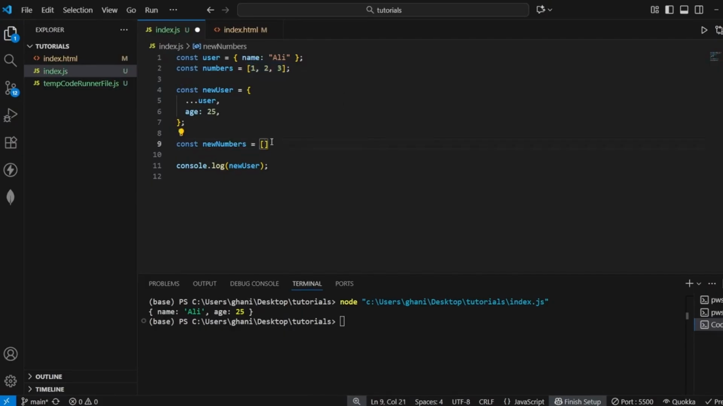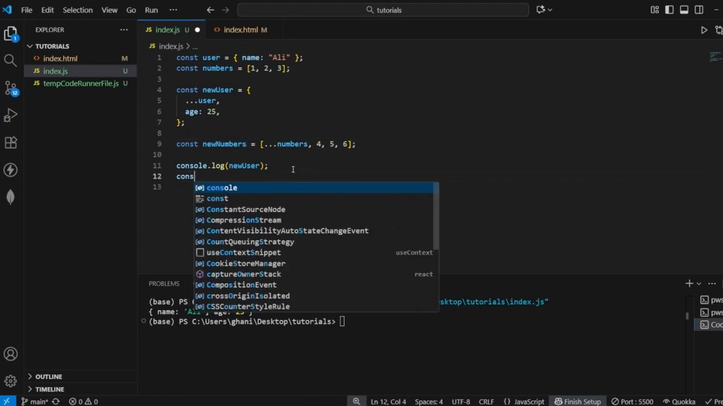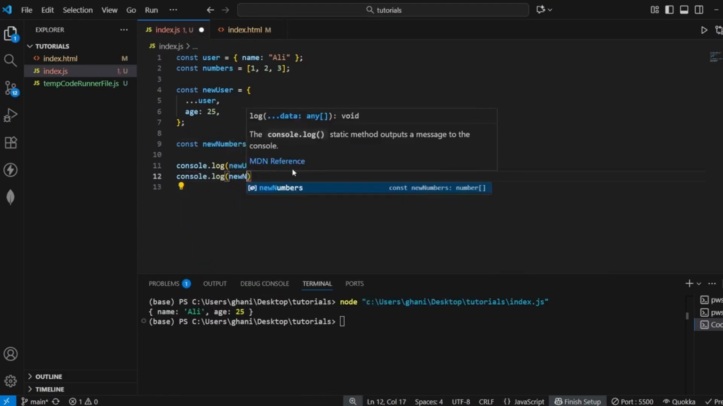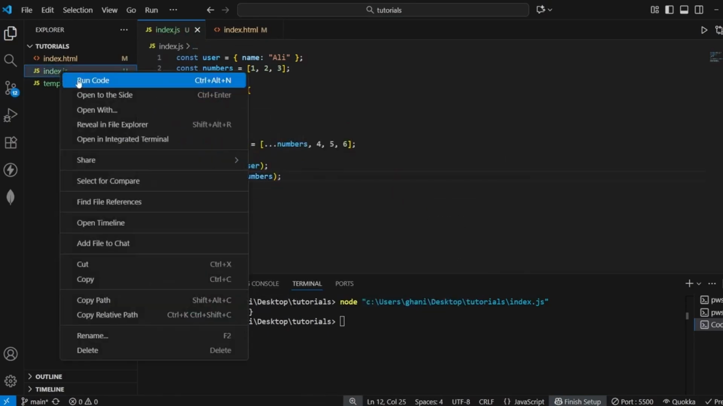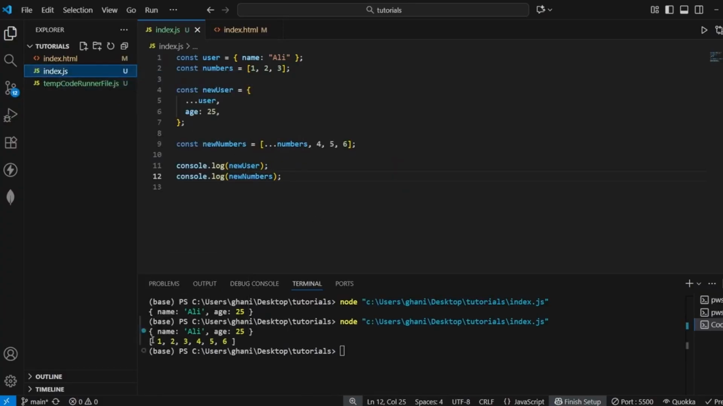So we can, for example, just say dot, dot, dot numbers. And now let's also add 4 and 5 and 6 instead of this array. And now we are going to log console.log new numbers. We are going to save this and run the code. And as you can see, now we're getting this new array that includes all of the numbers of this other array, so of our numbers array, and the new numbers that we've added.